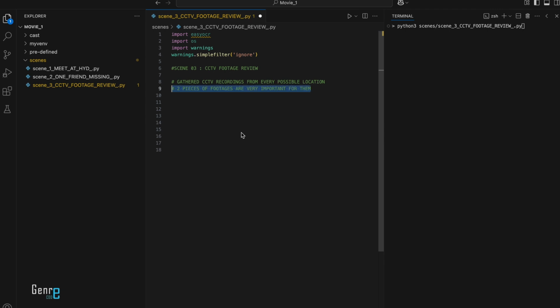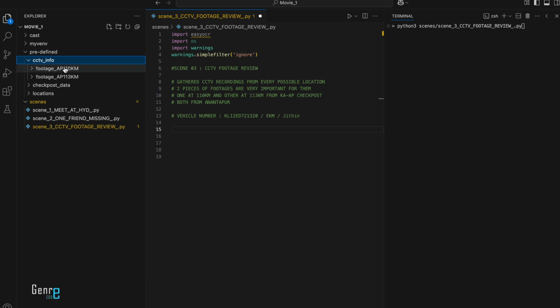Two pieces of footage stood out, both from Anantapur, a town located nearly 100 kilometers beyond the KIAP checkpost. One camera was positioned 110 kilometers past the checkpost, the other at the 113-kilometer mark. Recognizing the potential significance, they extracted the footage from both locations, broke it down into frames, and organized them meticulously into separate folders for detailed examination.